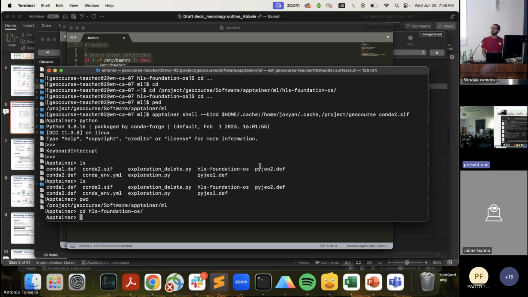Note that the sif file, the sif images, are read-only. So you can share them easily with the other users and use them at the same moment. That's no problem.